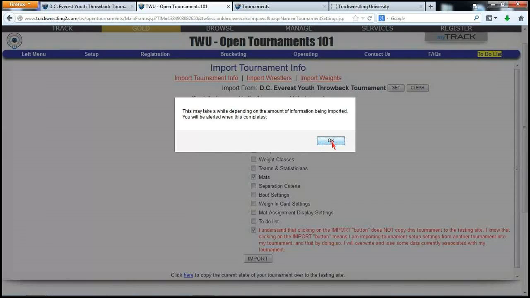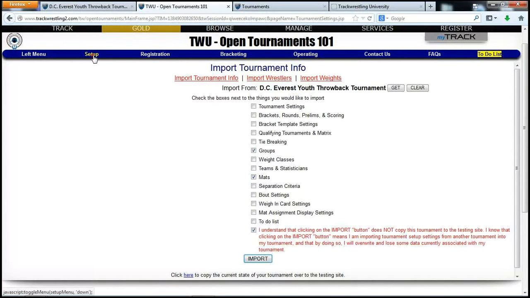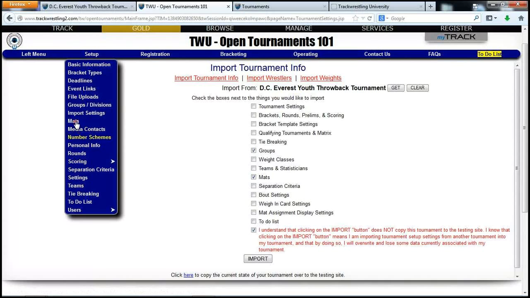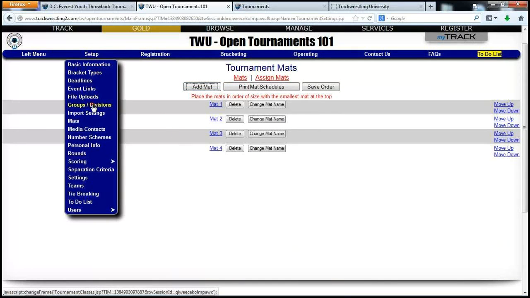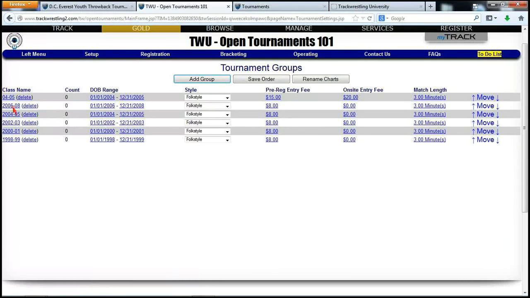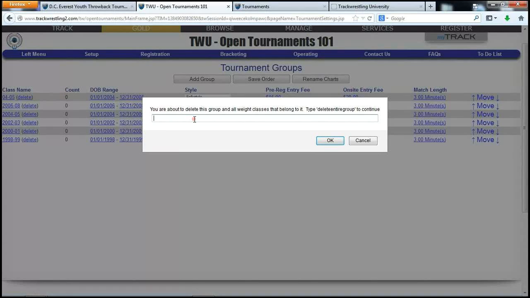And it takes a couple seconds. And then now when I go back to mats, I have 4 mats. And then if I go to my groups and divisions, you'll see that I have my new groups and divisions here. Here's the one that I added. I'm going to delete that out just because we don't need that.